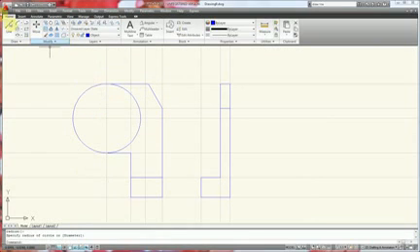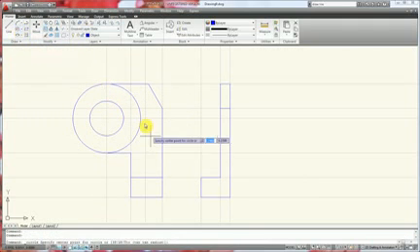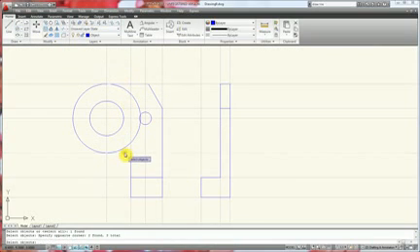Then I'm going to use a center diameter circle. This circle has a diameter of 1.75, and then this circle here has a diameter of 0.625. Then we use the trim tool and trim this. Choose these two lines. Get rid of that half of the circle.